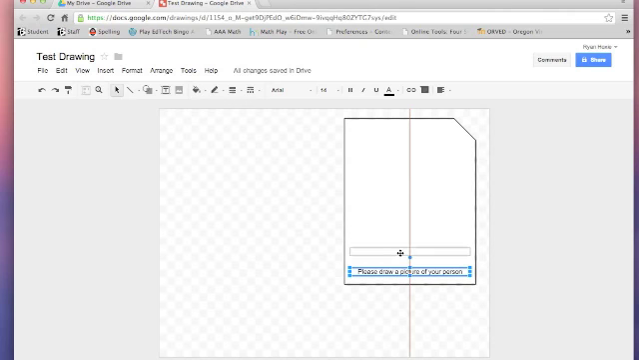As I had said earlier, the guidelines will start to appear and work off of the different objects. Right now it's telling me that my text area is centered within the middle of this shape.